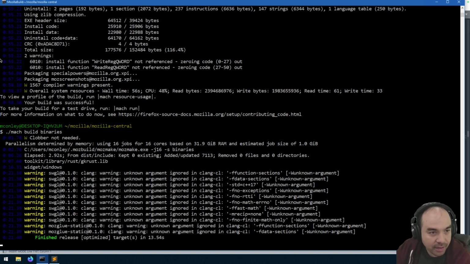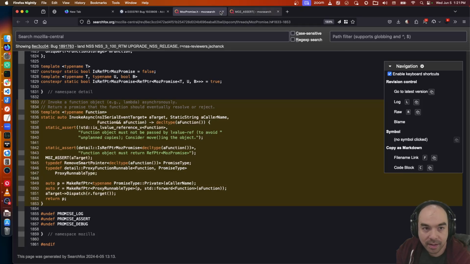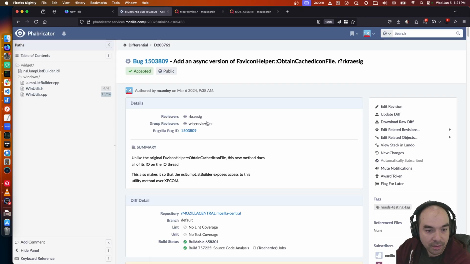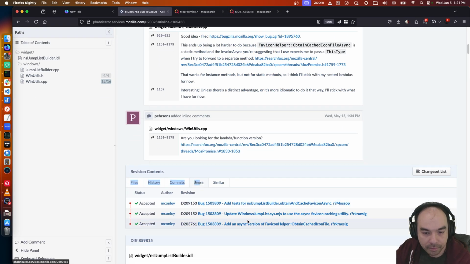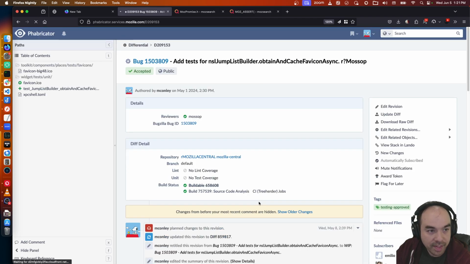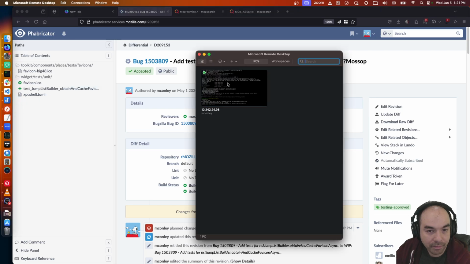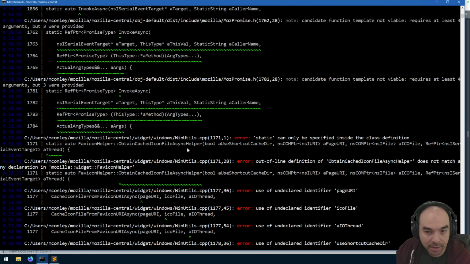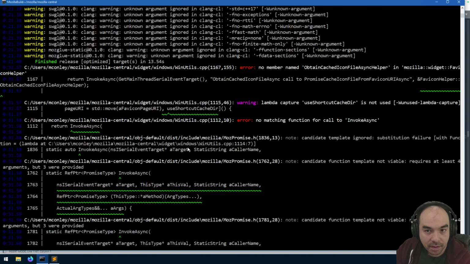And I think, it's been a while since I've thought about this, but did we add some tests for this so that I can make sure that this is still working? Yeah, we added some tests. So we can run those tests and make sure we got it right. If this builds. It doesn't build.